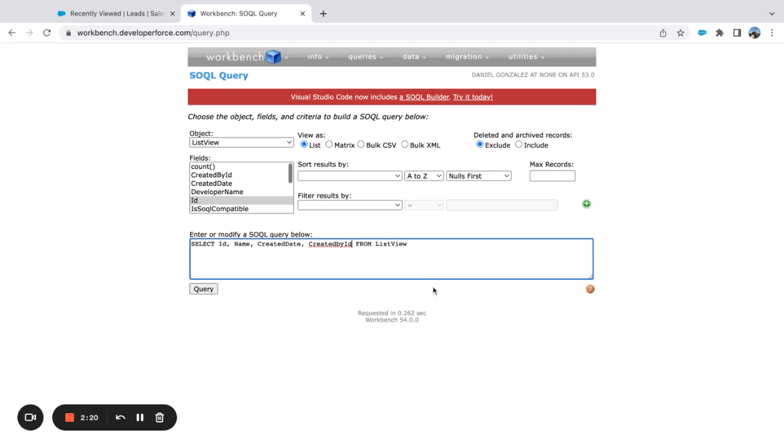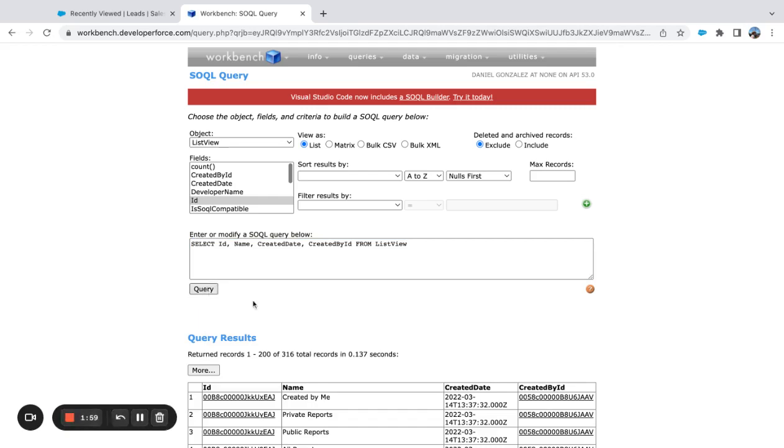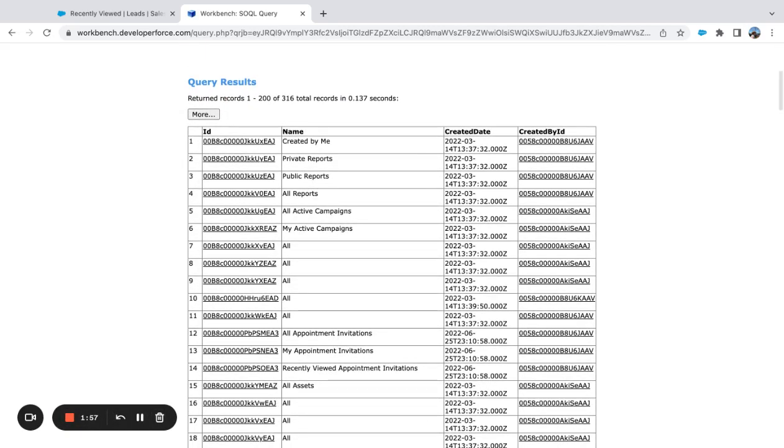Maybe I can run a VLOOKUP on that and see if there are views created by users that aren't in the org anymore. That's a good indicator that it maybe needs to get deleted, because if someone created it and they're gone, people can't even edit the filters, et cetera. So I'm going to pull ID, name, created date, and created by ID from list view. If I query that, I end up with a list like this.